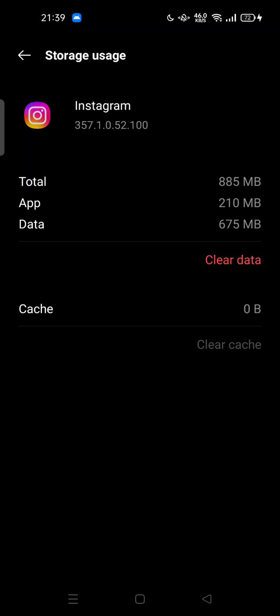Sometimes when you log in again, some of the features that are buggy will be fixed by themselves.